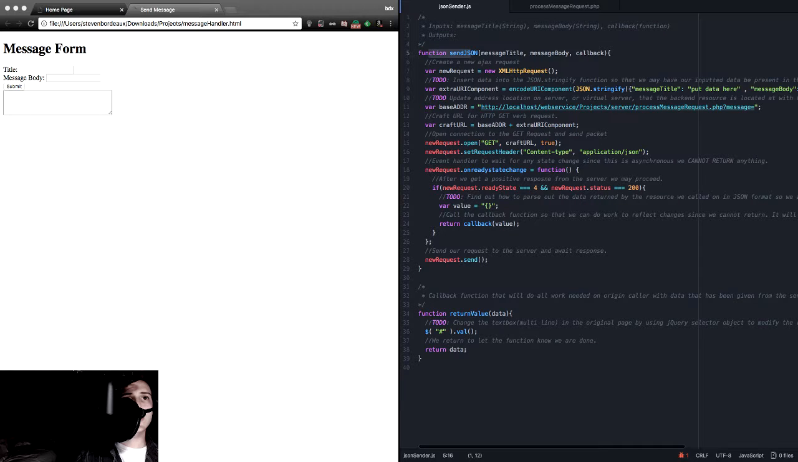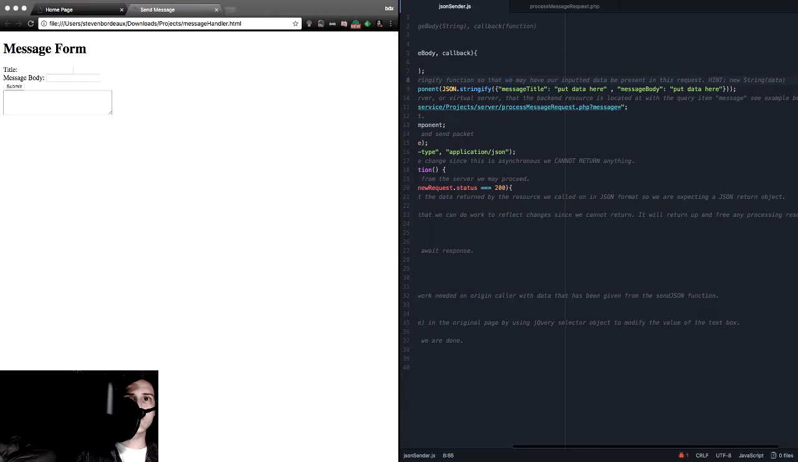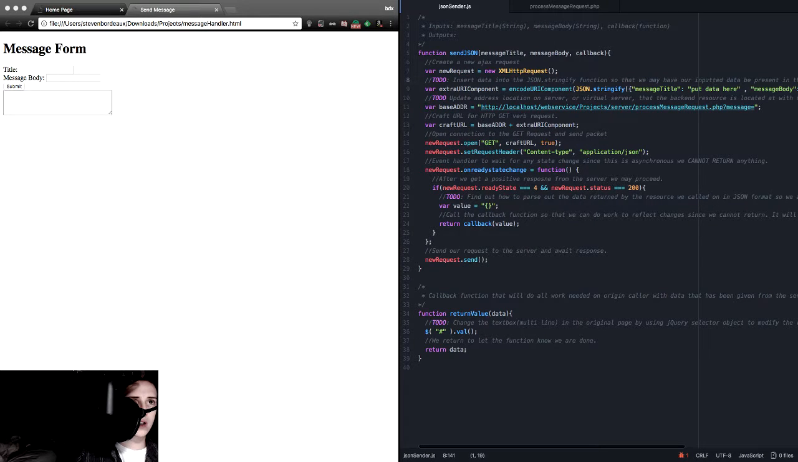We're going to function sendJSON, message title, message body, and callback. Create a new AJAX request. Variable newRequest, new XMLHttpRequest. To do: insert data into the JSON.stringify function so that we may have our inputted data be present in this request. Hint, new string data. Look at that. He even gave us hints. So cool. What a rock star. Tenacious. Good egg.